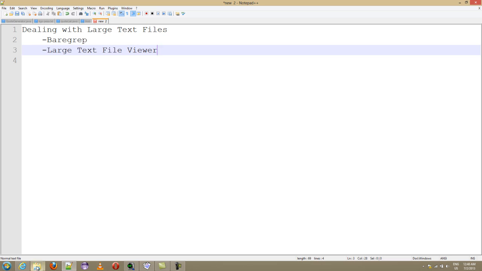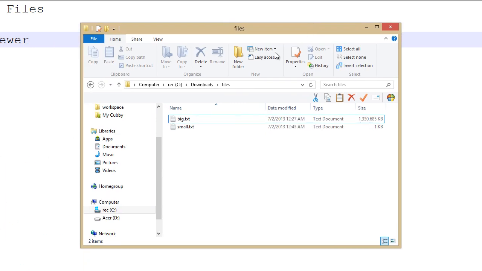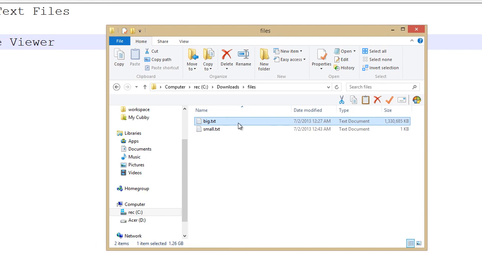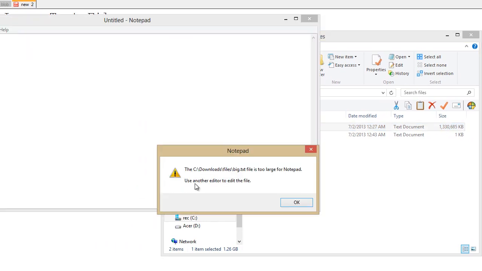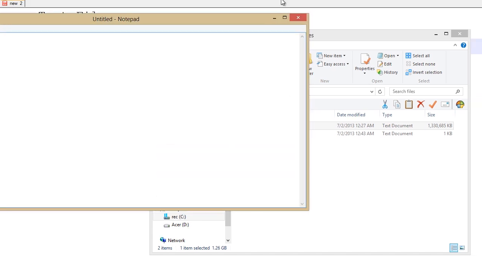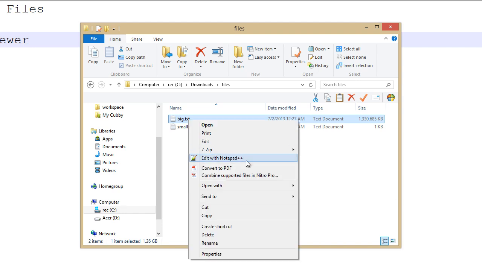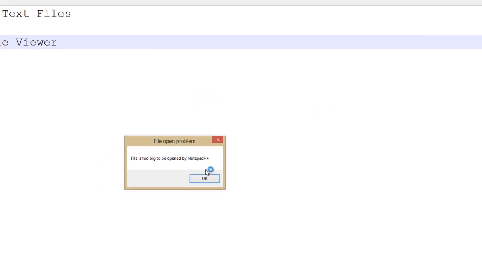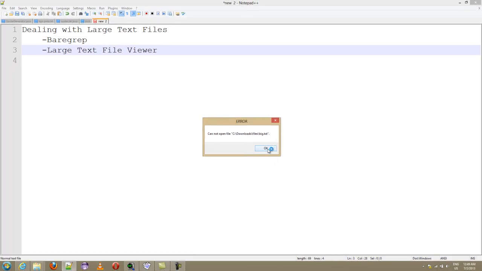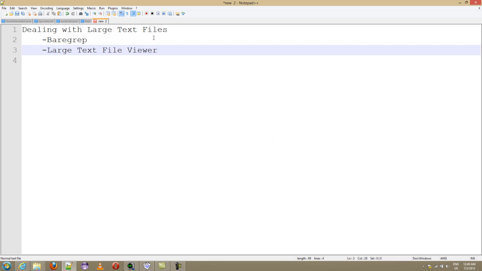So the problem is when you try to open a large text file. For example here we have big, which is 1.3 gigs. Try to open that in Notepad and it will complain that the file is too large. You try to open that in most other text editors, things will go pretty poorly. This is Notepad Plus. Some text editors are better than others in dealing with this.